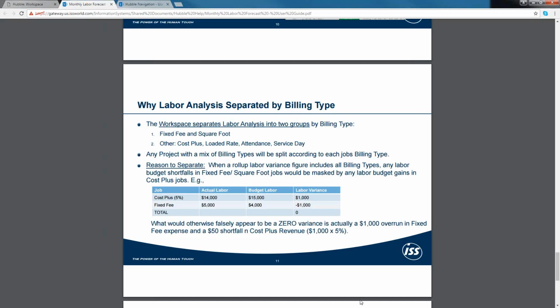We can't stray off of those with extra labor, because we have a fixed fee coming in every month, which is a contractual amount. If we know we're making $5,000 a month on this, we have to make sure that we remain under $5,000 if we want to stay profitable with that job. The other bucket is the more flexible scenarios, more times than not, where you're going to bill back a customer. So like the cost plus, the loaded rate, attendance, service day based jobs, those fall in a different bucket. They're handled differently.